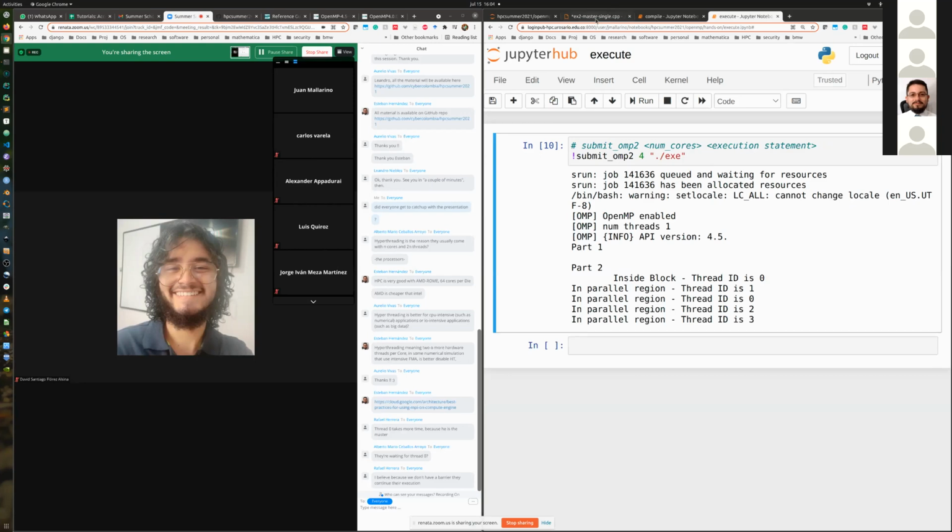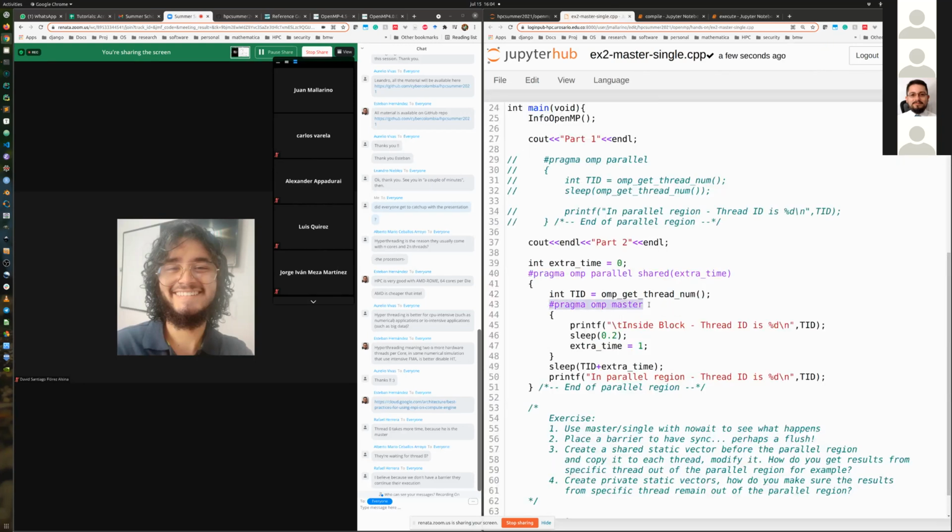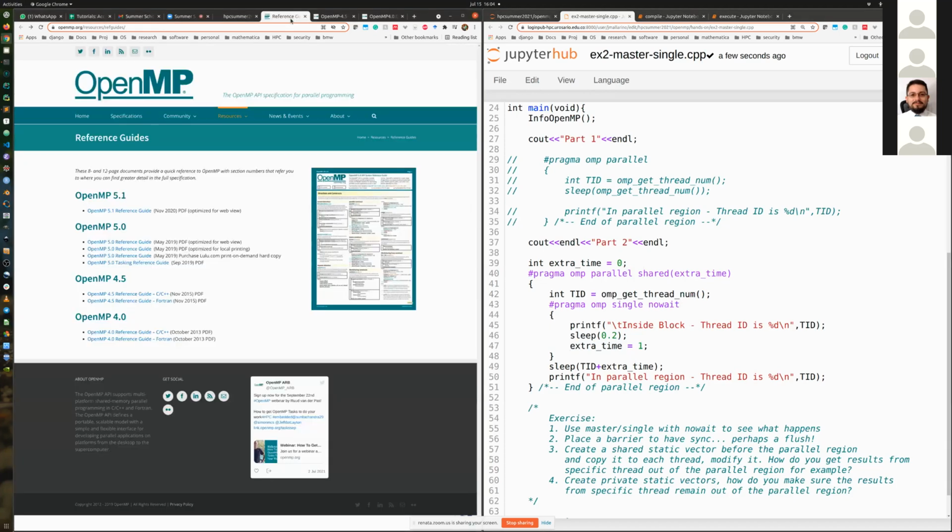So what it means is that with master, everybody just simply skips and doesn't wait. Is this the desired behavior that we would like to have? Depends. If the variable extra time is needed for the next portion of the execution, we wouldn't like to have this behavior. But we can enforce this with a single construct. Conversely, other than the master construct, the single construct has an implicit barrier, so that everybody has to wait until the single ends execution, unless we use the nowait clause. Remember that I showed you the reference guide.